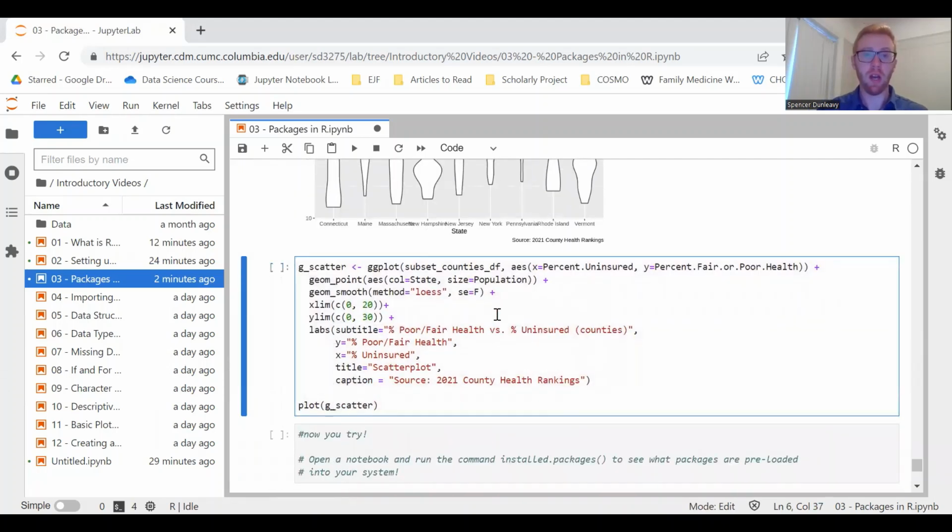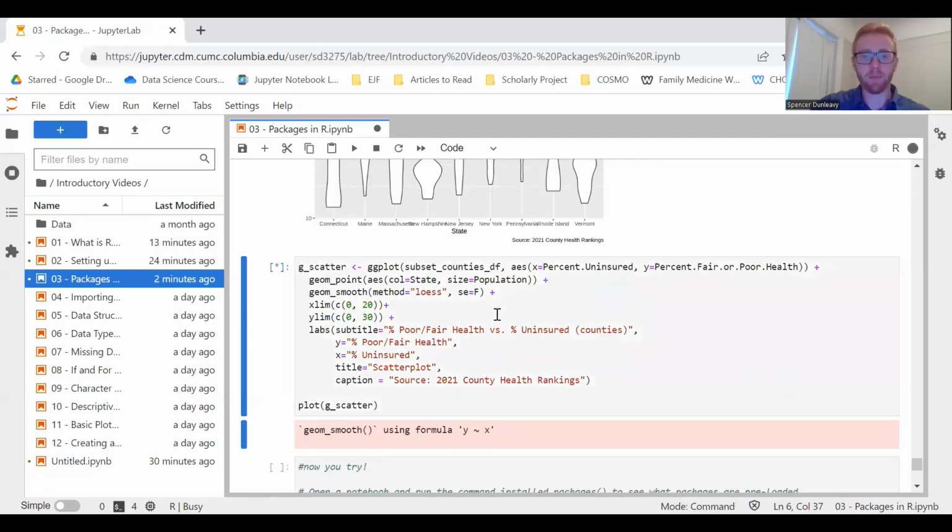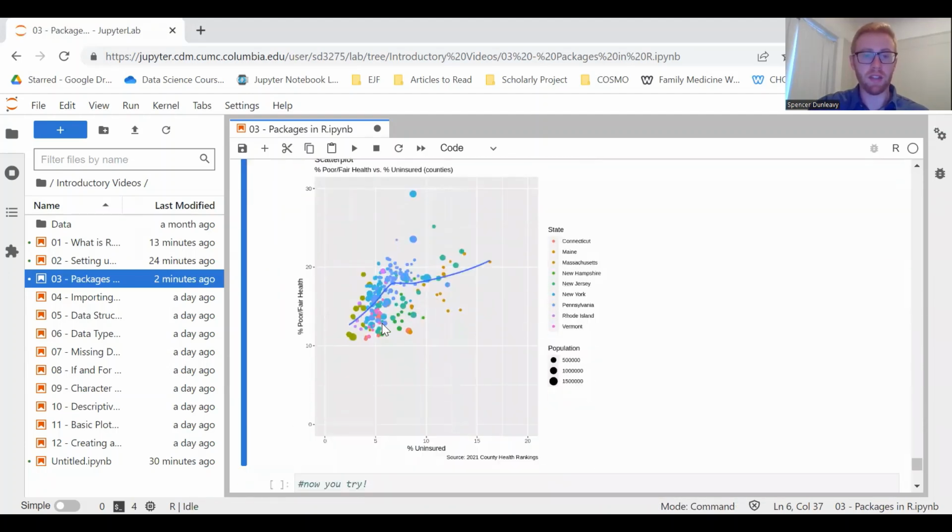I can also do scatter plots in really, really beautiful ways in ggplot2 that go beyond what you can do with basic R. Here, I'm going to do a scatter plot where I will look at the Y variable, which again is the percent of poor or fair health in a county, and I will compare it to my X variable, which is the percent of uninsured patients in that county. When I generate that plot, you can see that there is a trend where more uninsured people is associated with a higher number of people who are in poor or fair health.